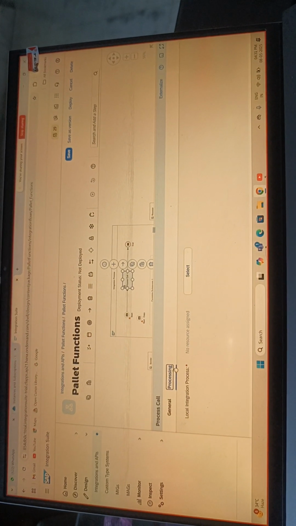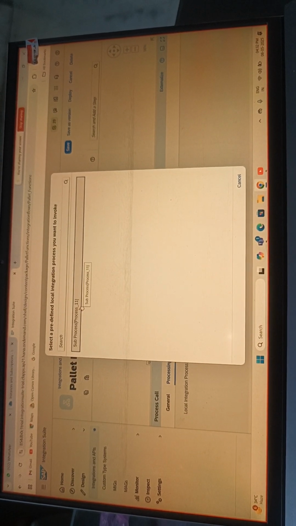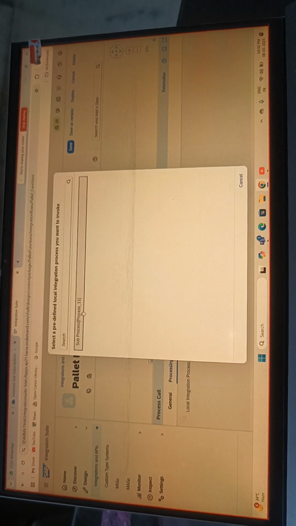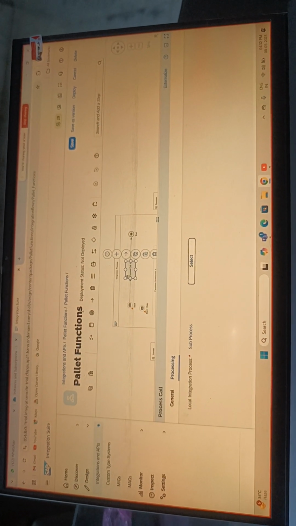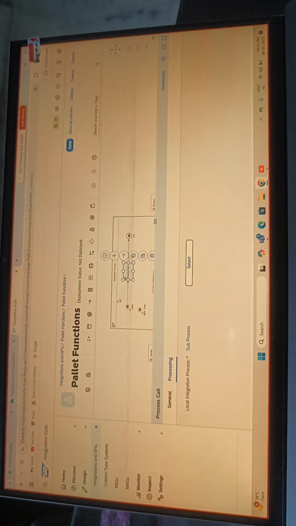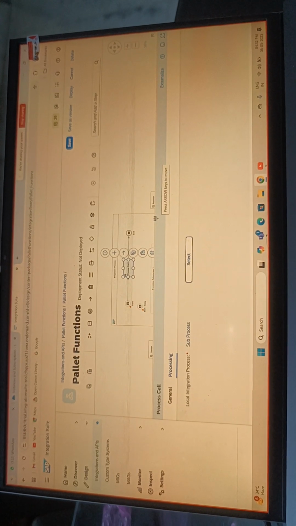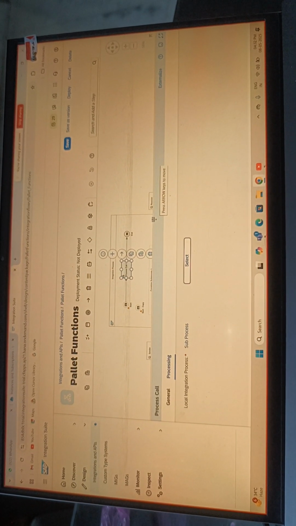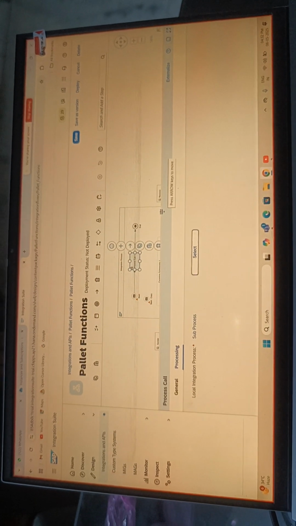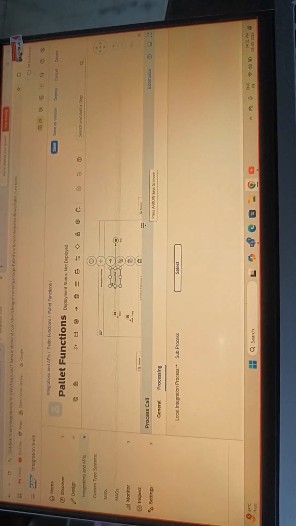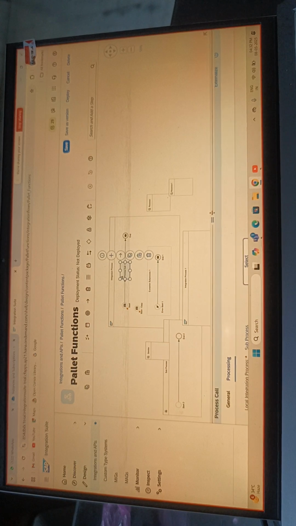Yes, ma'am. Now click on select. This is the name of our local integration process. Just now we gave the name, right? Yes, ma'am. Now select. It is selected. So by using process call, we are creating a connection between our local integration process and the main integration process. Okay, ma'am. Drag it down.